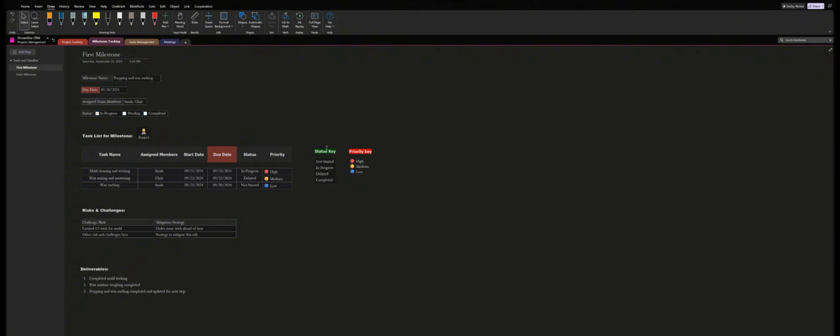And over here is your status key, so you know what to put there. You can put your own, whatever you want to put, but this is just for you to see. There is a key provided for you. And over here also you have the priority key, where you have your high, medium, and low priorities.